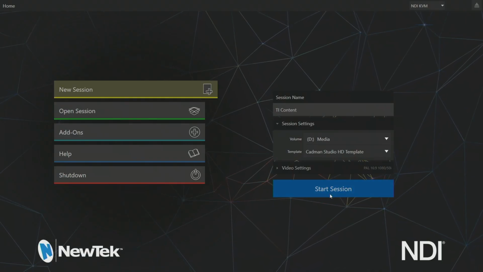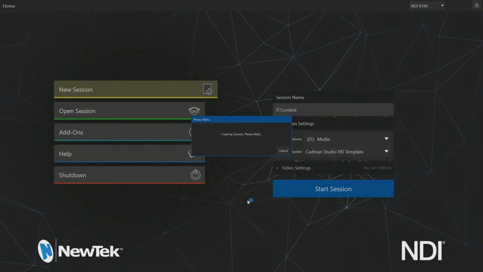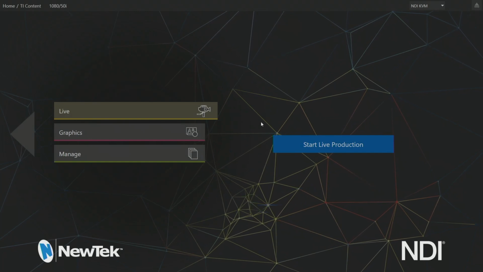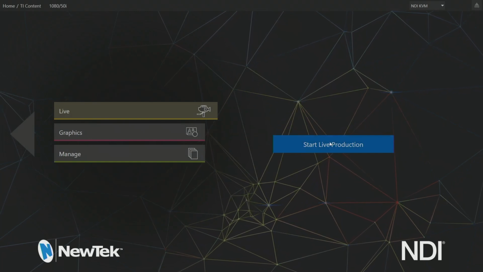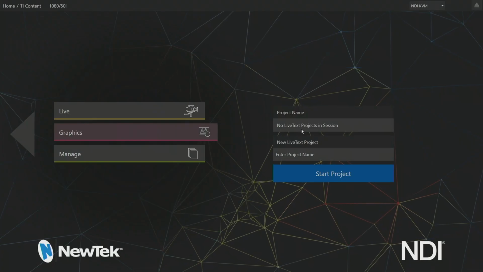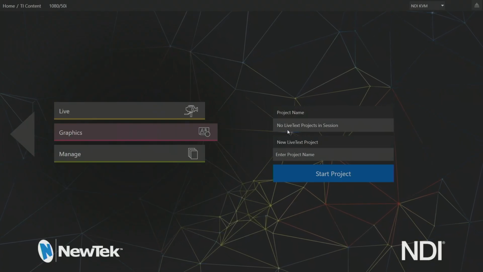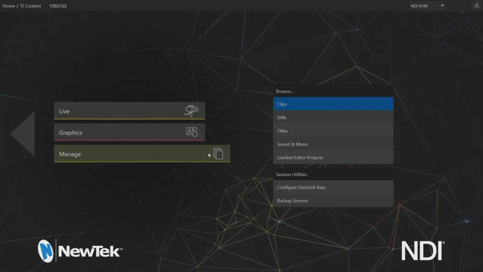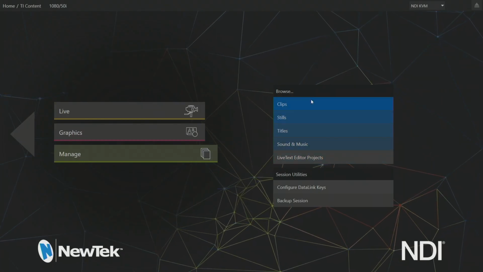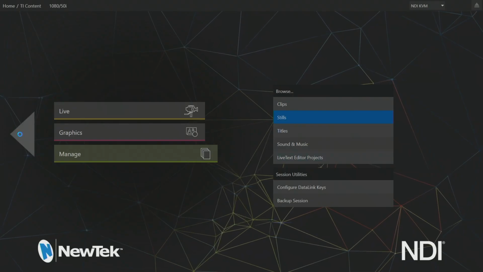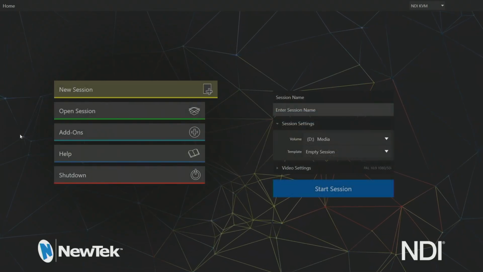You then just need to hit Start Session, which after a short wait will then take you through to the session page. From here, I can then launch into the session and begin setting up for my broadcast, create basic graphic templates using some of the additional software on the system called Live Text. This will be covered in a later video, and manage media content associated with that session. If I click the back arrow, it will return me to the main home screen.